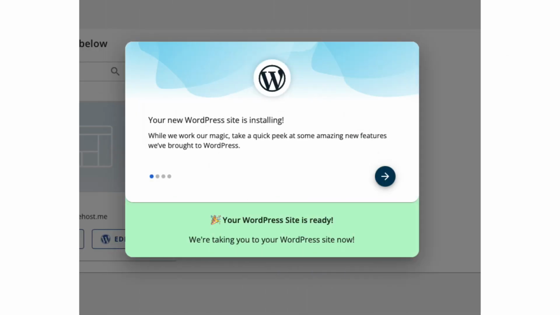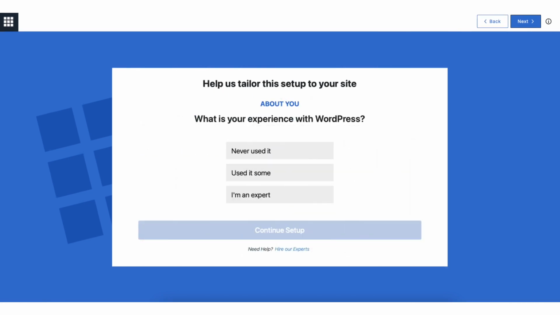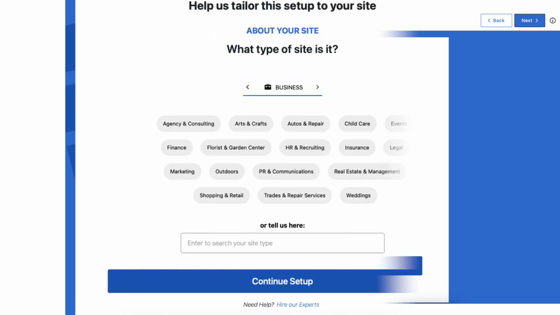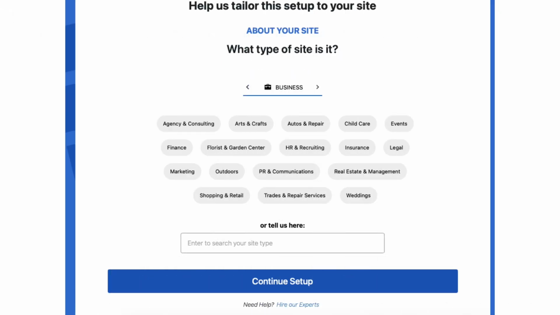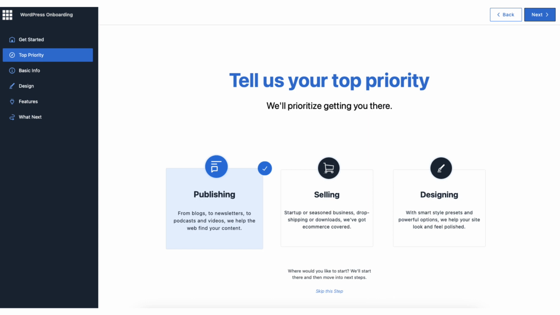WordPress will begin installing. Once it is done, you'll be directed to a Make Your Dreams a Reality page. Click the Start Setup button. It'll now ask you what your experience with WordPress is. Select the one that fits your experience. Next, it'll ask you what type of site you are creating. It'll now ask you a subcategory for the category you chose. Next, it'll ask you your top priority for your site. If you don't want to do this part, feel free to click Skip this step.